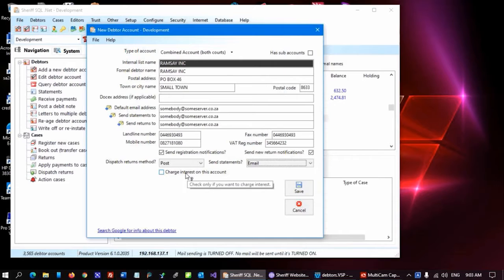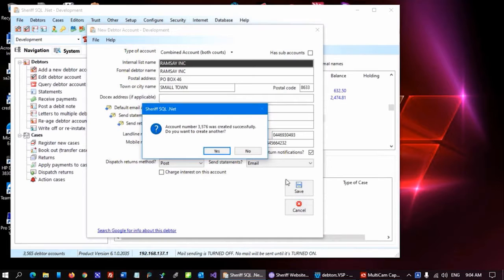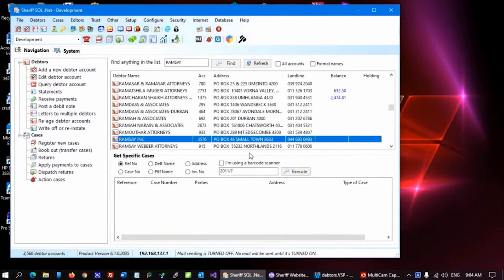Do I or don't I want to charge interest? Tick the box if you do, don't tick it if you don't. That's it, everything is done. All we need to do is click save. Done. The account is created. I do not want to create another. That's how you put a debtor account into the system.